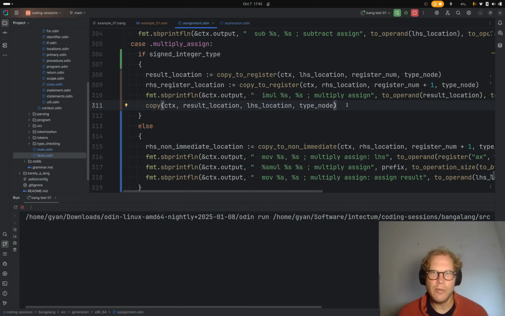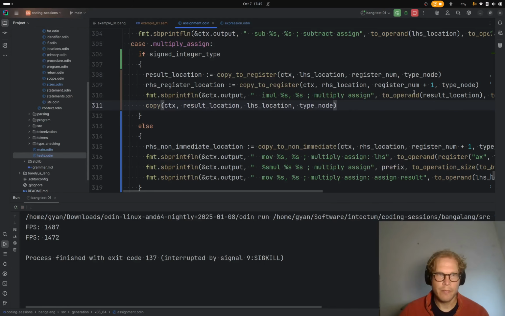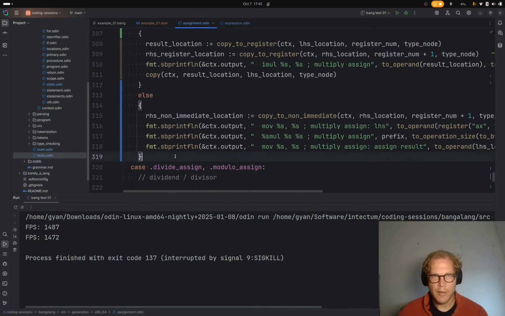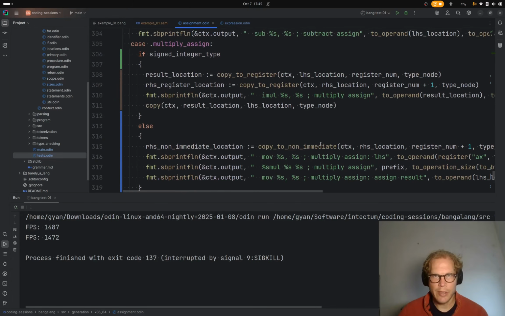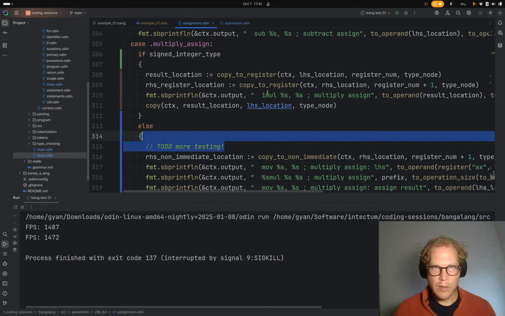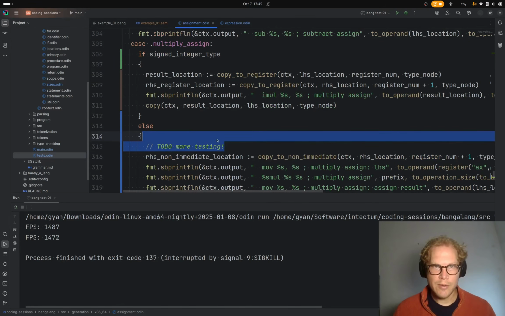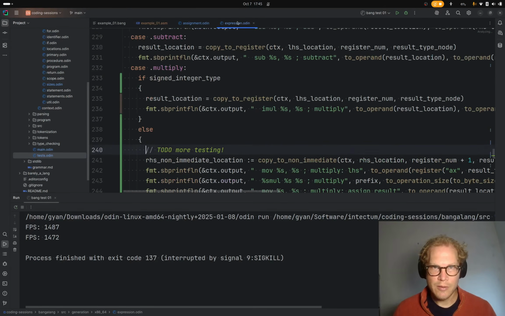Yeah, I'm not that confident about this unsigned multiplication, to be honest. But that seems to work. And I think we're just going to leave it like that for now. And I'm going to say, like, test this stuff because I do not trust it.